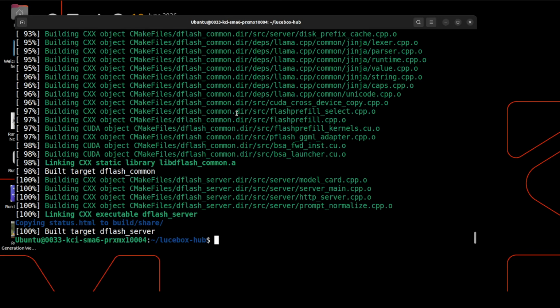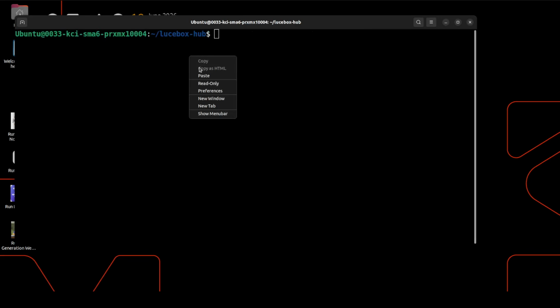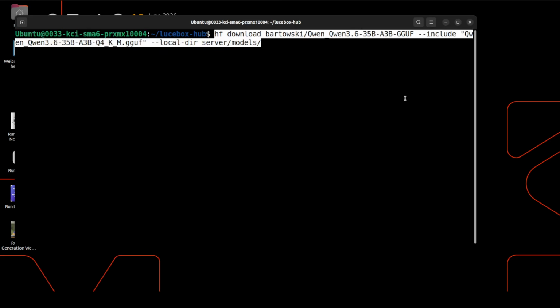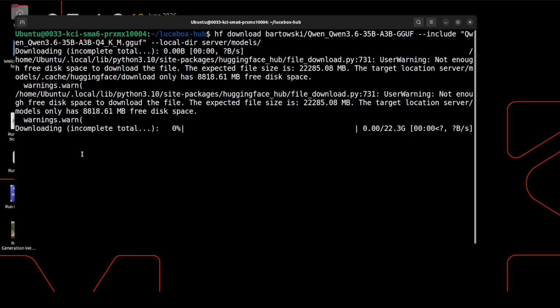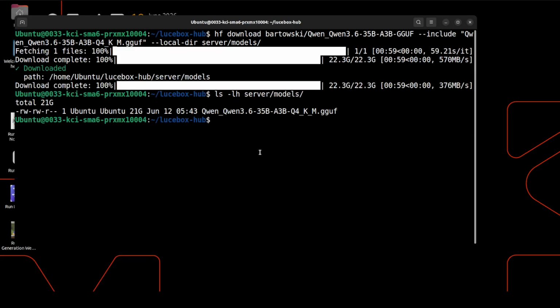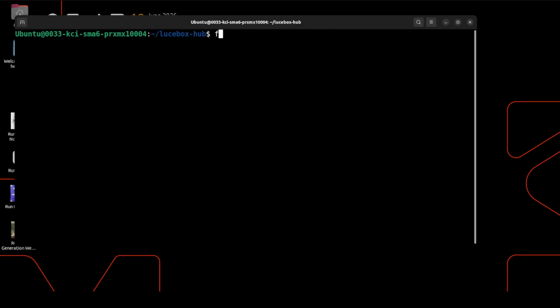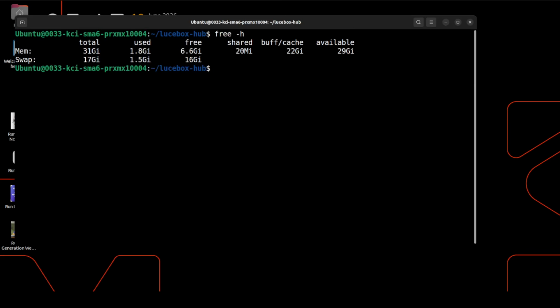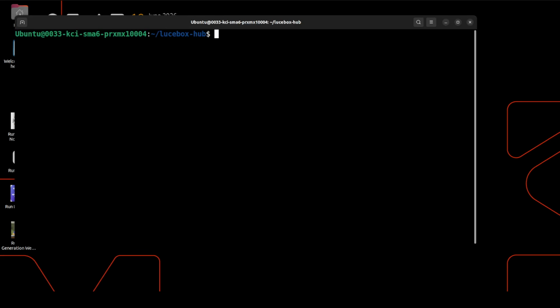Build is done. Now let's download the model which I showed you earlier. I'm just going to download this Q4 quant, which is around 22.3 gig in size. And the model is now downloaded. Let me quickly show you my memory. So this is my memory. You already have seen my GPU card VRAM.